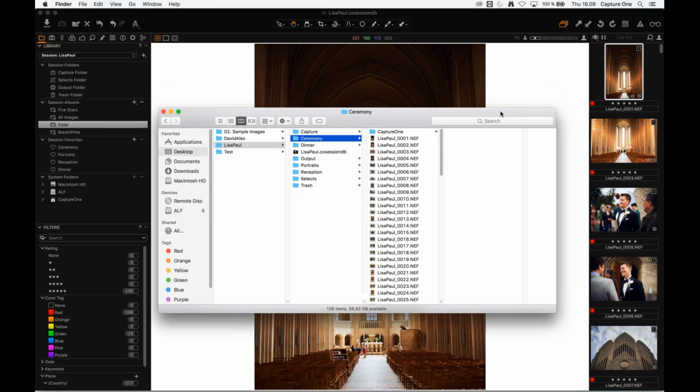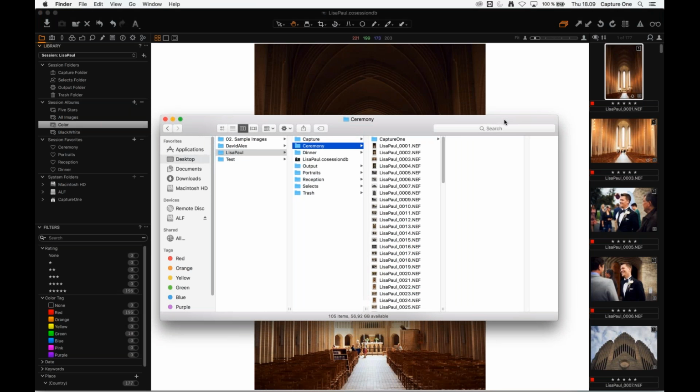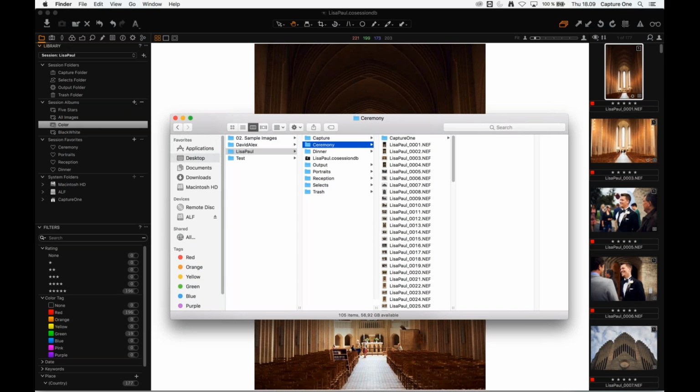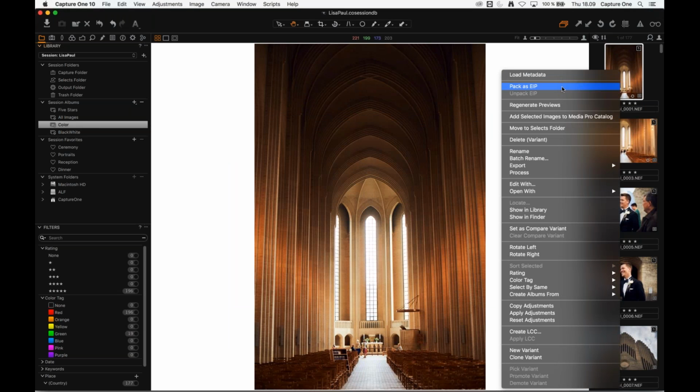they will open them into Capture One with all your base corrections, adjustments. If you've applied a style or done some other things, they could do the color corrections in Capture One, send you back EIP files, and it's all good. So you can either export or you can just say pack as EIP, like so.